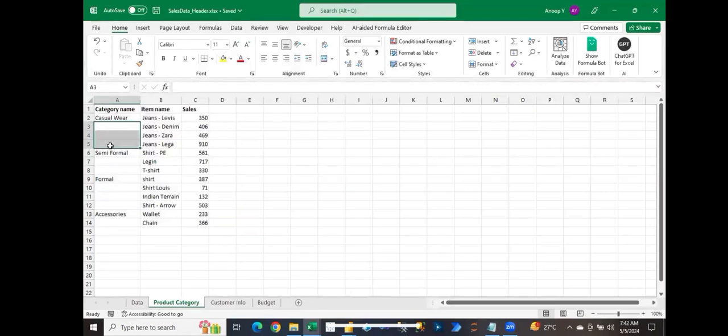So it means these three items are related to your casual wear, correct? These two items are related to semi-formal. These items are related to your formal, and this last one is related to your accessories. It means where the blank is coming over here, it belongs to the above category, right?